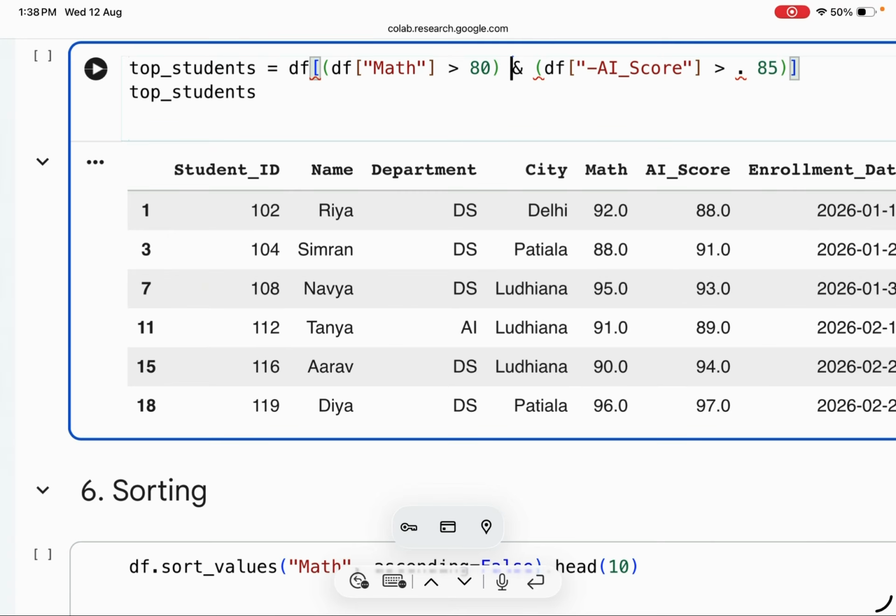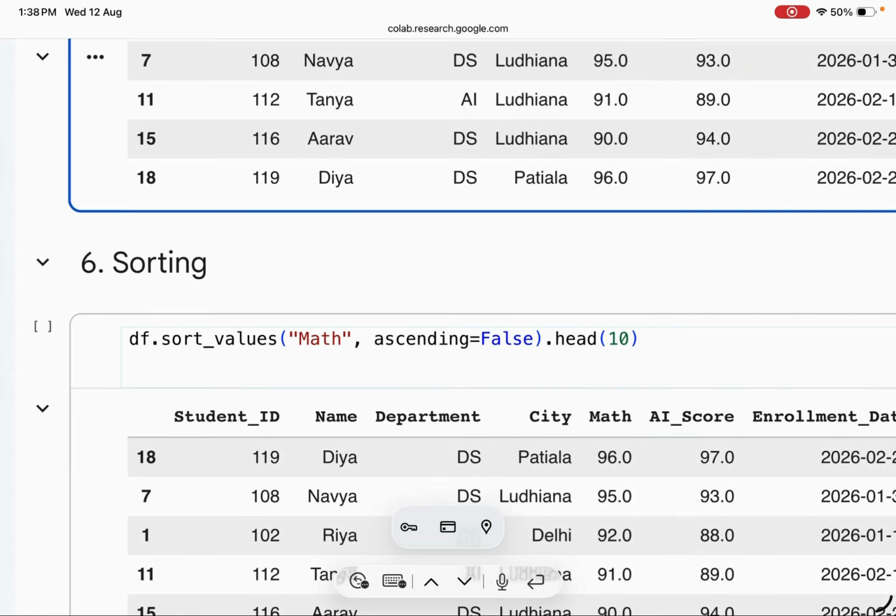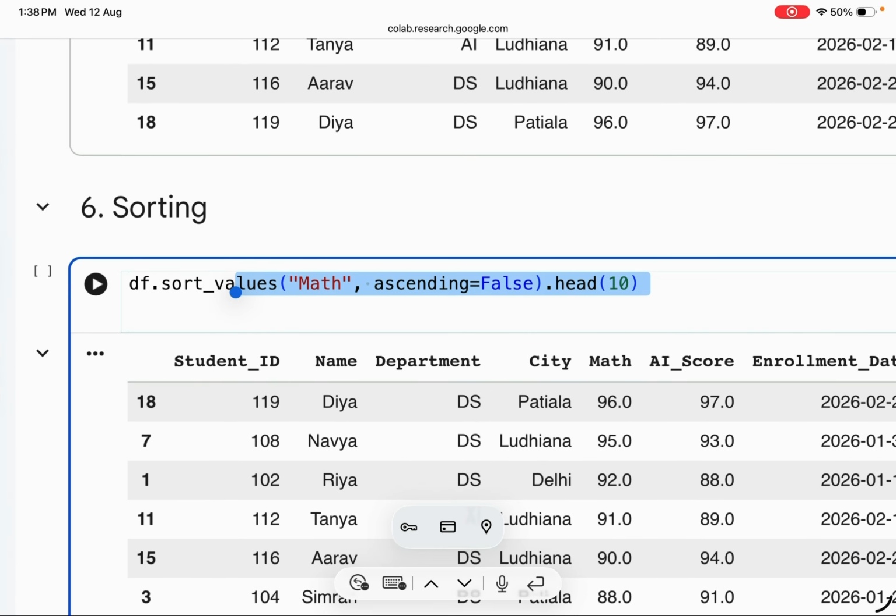Then maybe we want to sort the data. We want to find the students with the highest math scores. For that we can simply write the df.sort_values function. Which attribute do I want to sort? The maths attribute, that is my math feature. Then ascending equal to False basically means highest to lowest. If you only want the first 10 entries, because there could be a lot of entries, then I write head(10). This pattern is very useful in data analysis, for example top customers, top products, highest salaries, best performing students, etc.